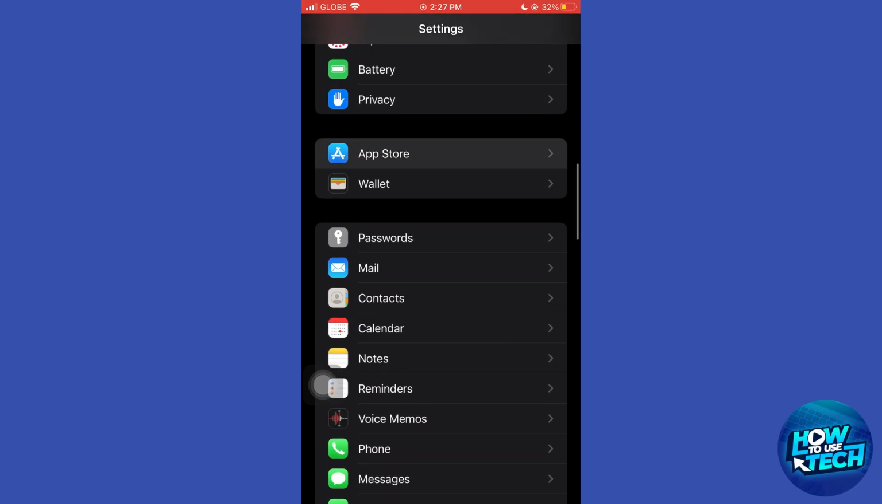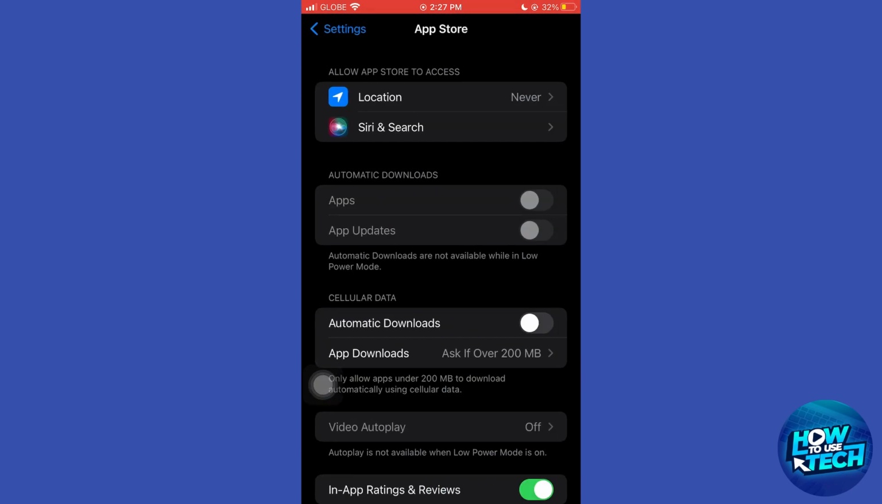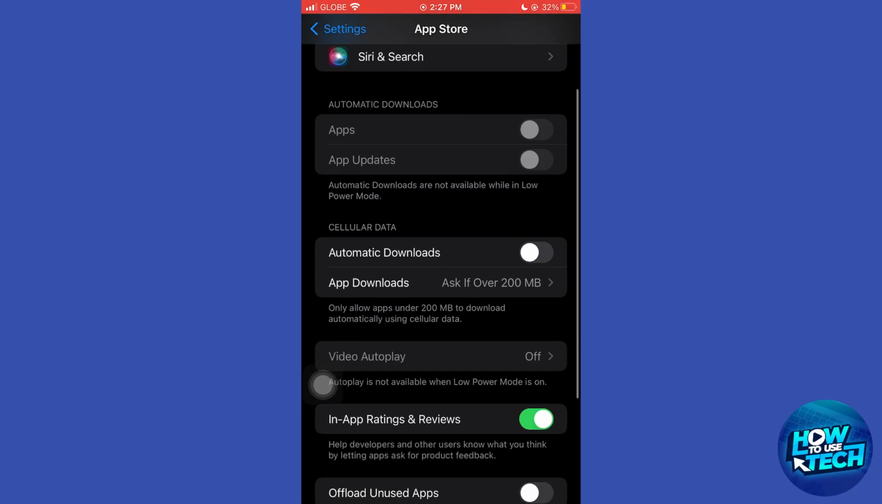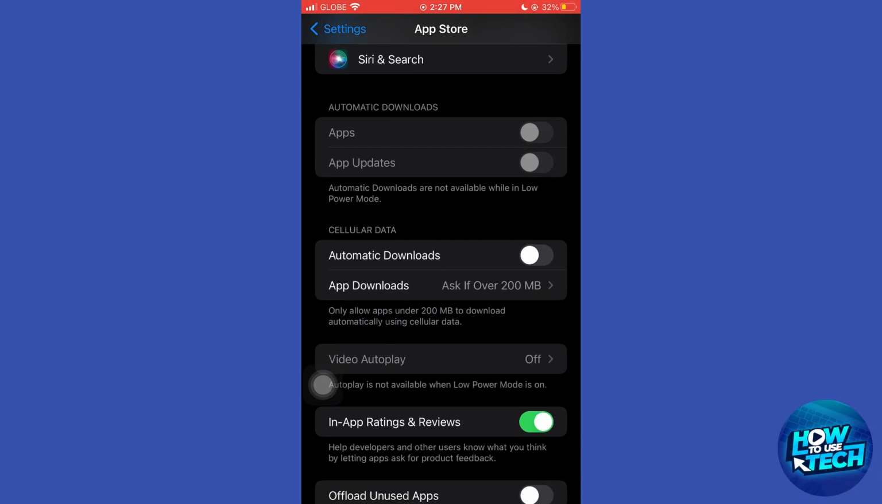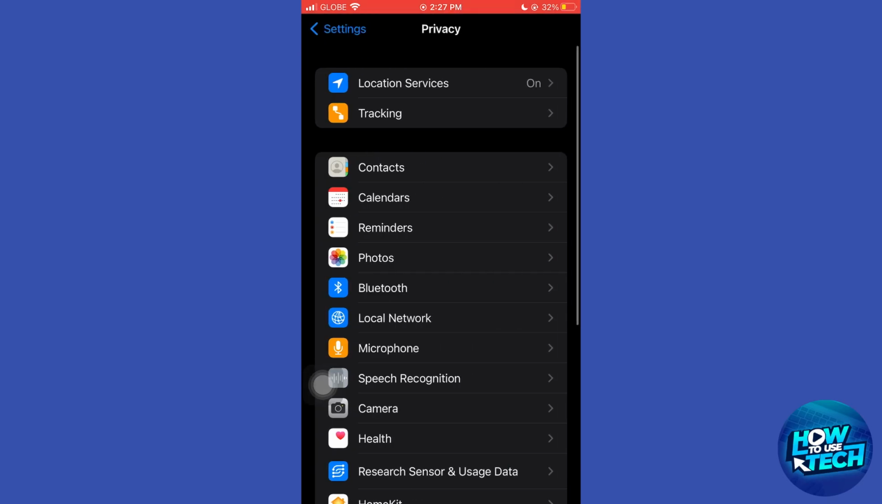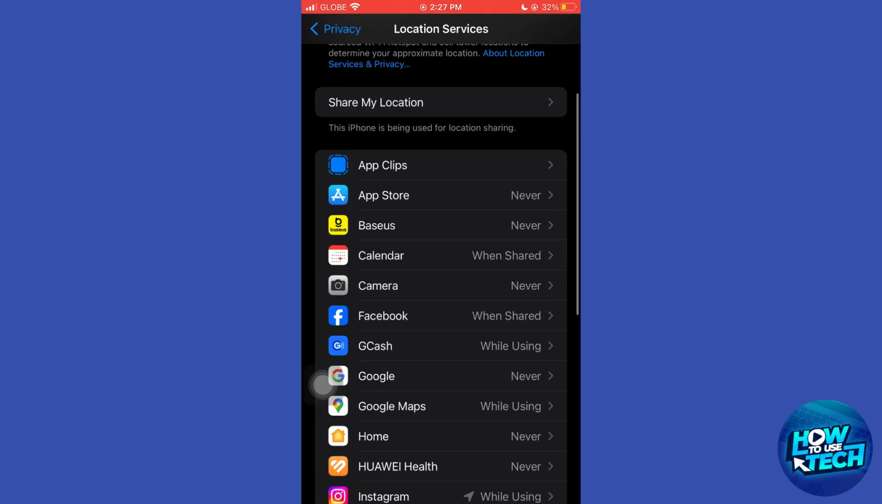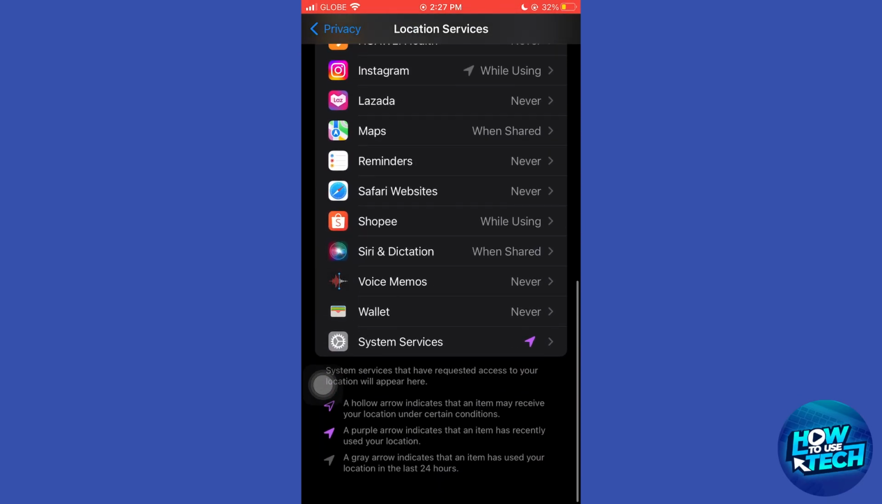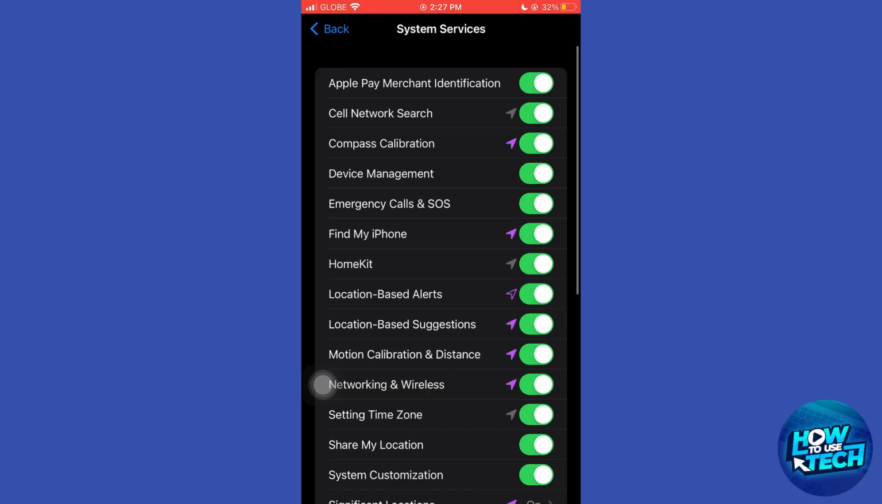5. Location for system services you don't need. Why? Many are unnecessary. How? Settings, privacy and security, location services, system services. Disable unneeded items like iPhone analytics, routing and traffic, etc.